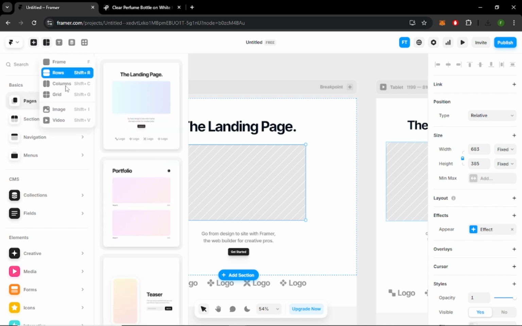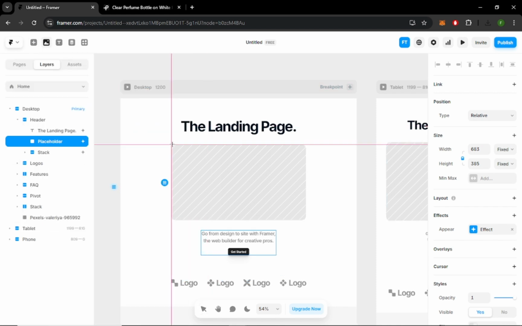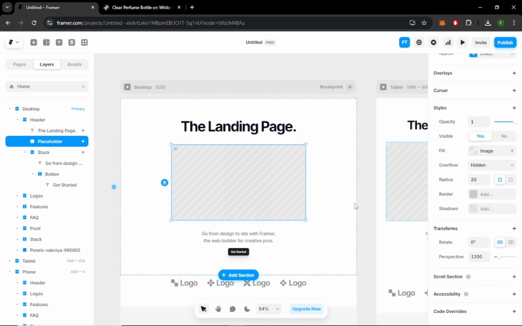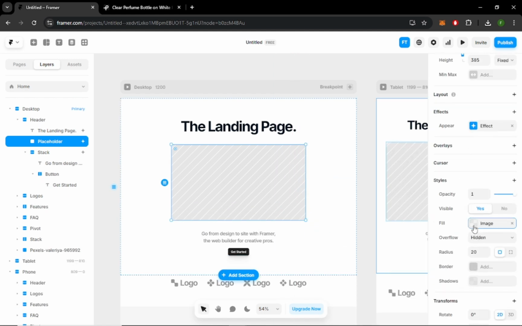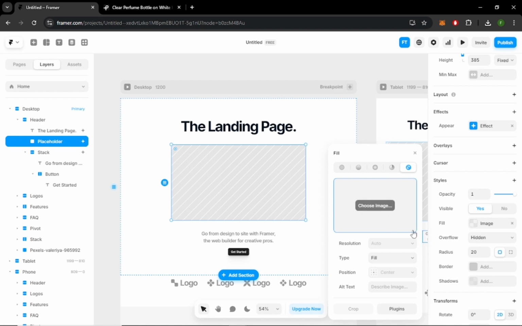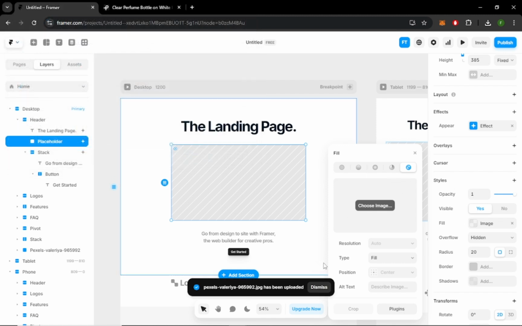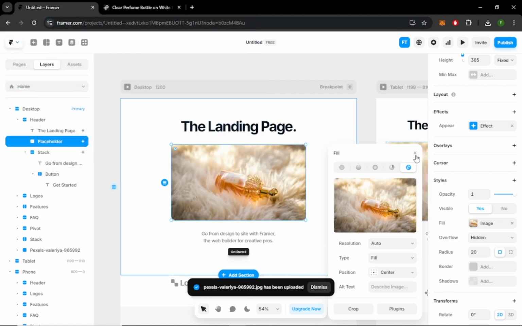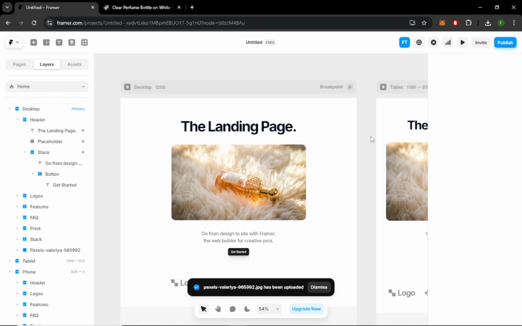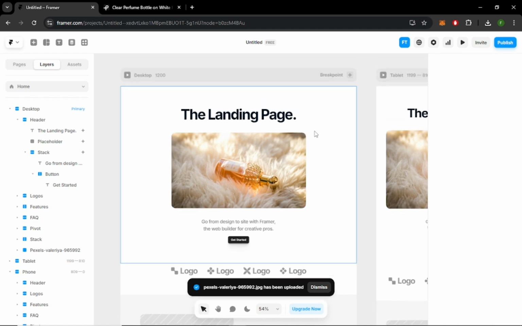This time, click on this placeholder layer. Go to this panel at the right side of the screen and then look for fill and then click on image and then choose an image. And then among the options right here, in your document section, let's just click the one that we downloaded earlier so that it will be added to our site. But of course, you can use your very own image if you already have one.